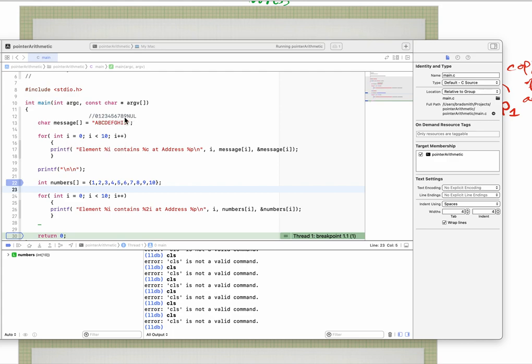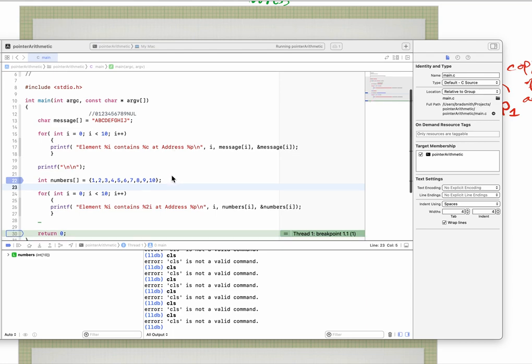That means that the last element of storage containing an ASCII letter is 9. Using a for loop, I'm going to iterate through and print the element ID, I. I'll print out the contents of the element at I, and then I'll print out the address of that element of storage. We should see that the address of each element is 1 byte apart.